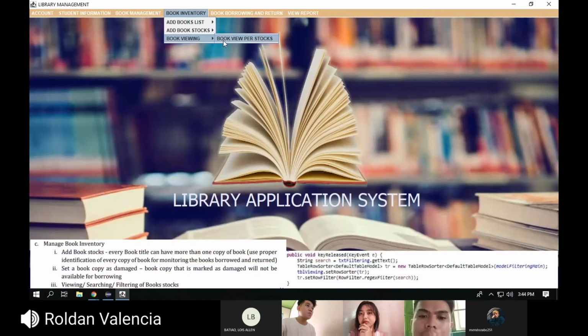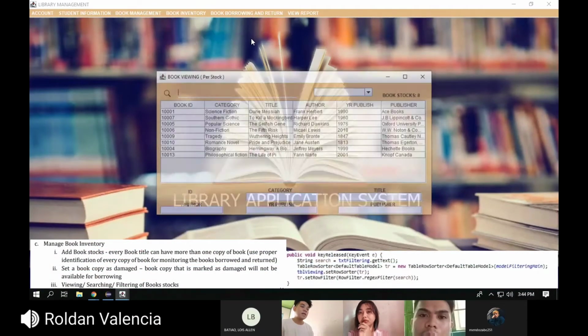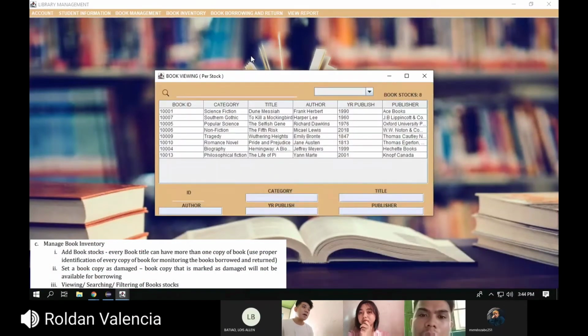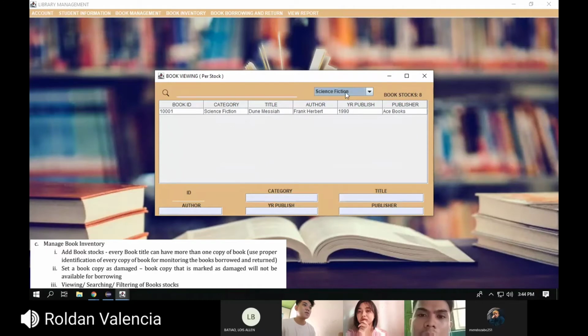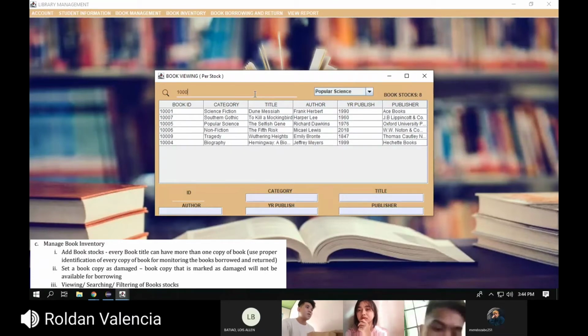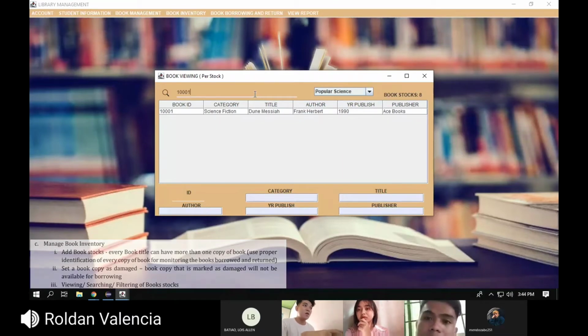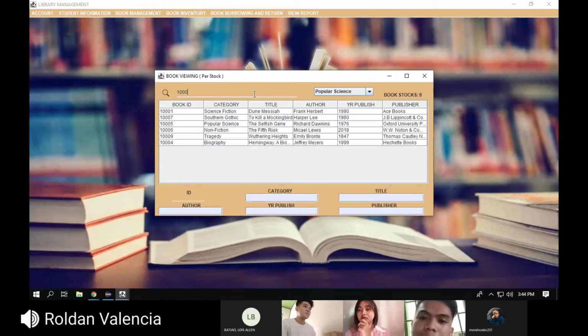And now let's proceed to the book view per stocks. As you can see, admin can filter by category, whether it is science, fiction, or others, and also admin can search the book ID of what he wants to search.